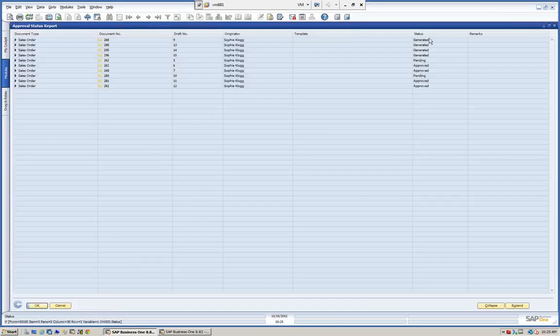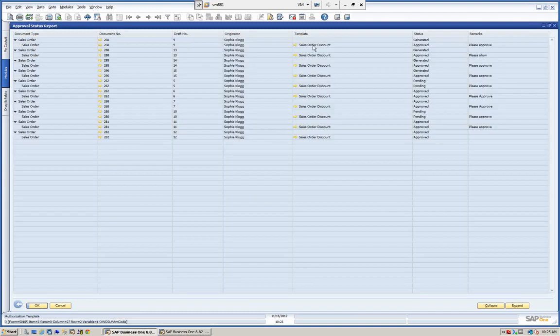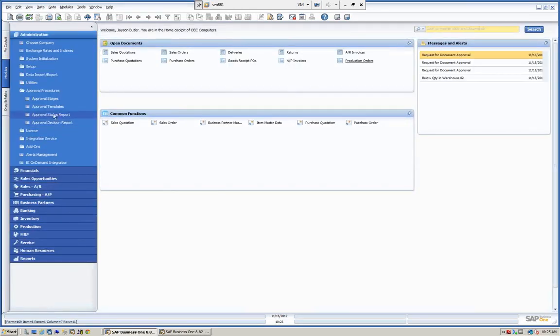So we click OK. And again, we can see the statuses. Now we're looking at generated, pendings, approved. We're looking at everything here. If we expand, again, we can just look at more information. We can see the originators. We can see the templates involved. And we can see the remarks. Okay, that was the approval status report.